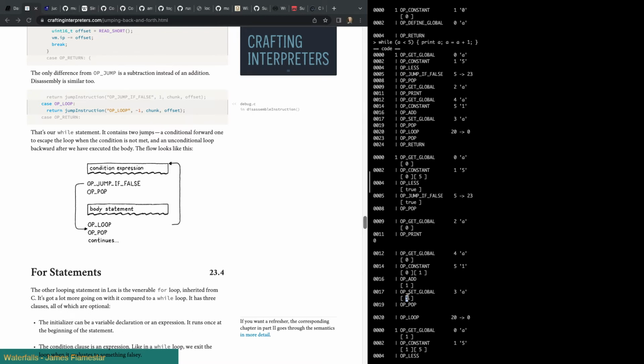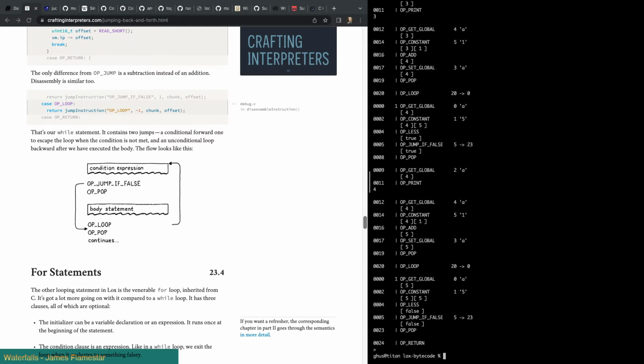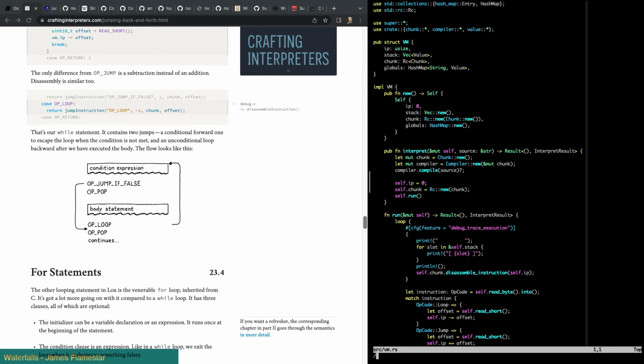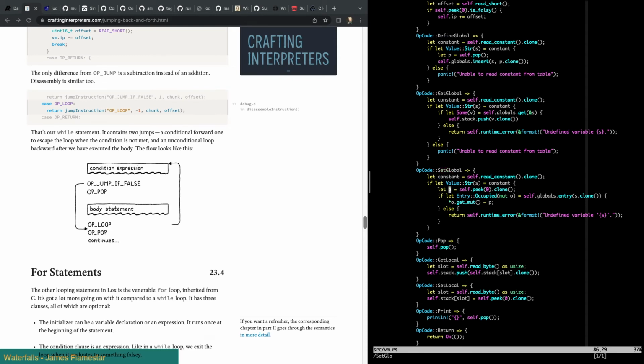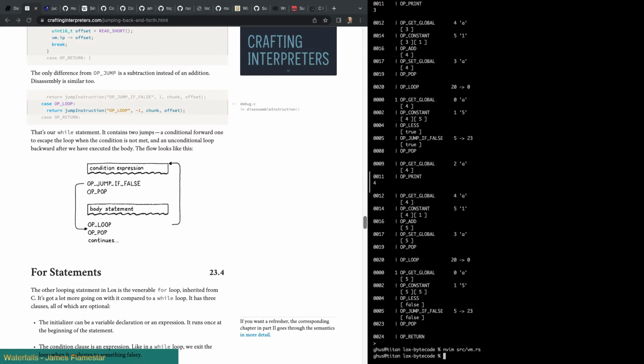Oh, set global doesn't pop the value off the stack? Apparently not. I've forgotten that. Let me take a look at set global again. Yeah, it just does a peek. Okay. Okay. And here's where it finally ends, right?